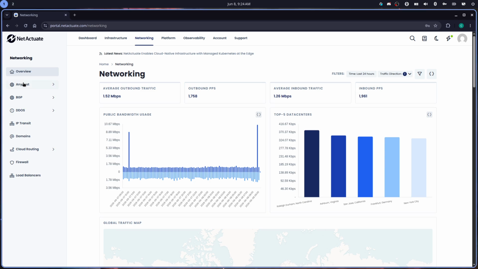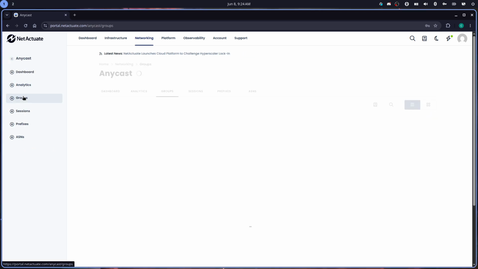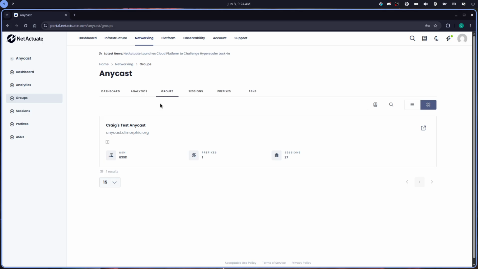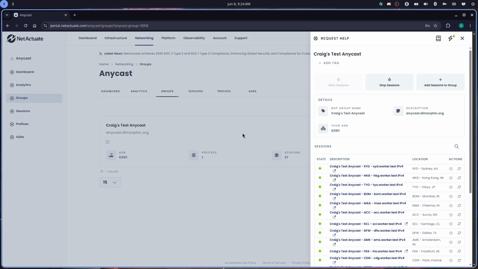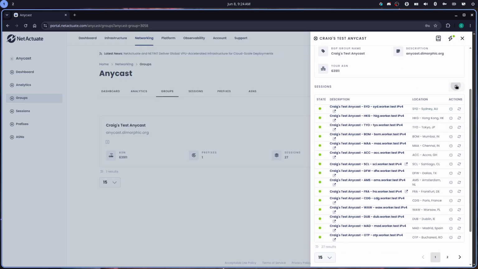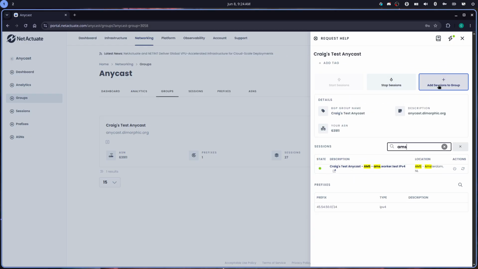If I click into my Anycast section and then go into groups, I have one BGP group that I need to scale up in the Amsterdam region to handle more traffic flows coming into that POP. So if I click into the BGP group in sessions, and search for Amsterdam, you can see I only have one session currently available in Amsterdam, and this one compute node, ams.worker.test, is the only one going to receive traffic.